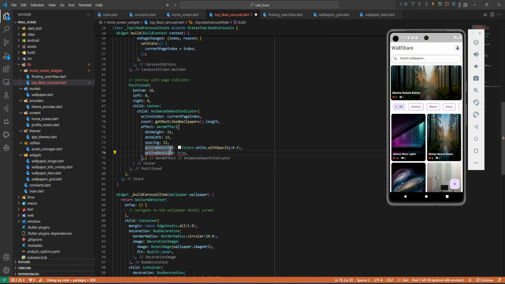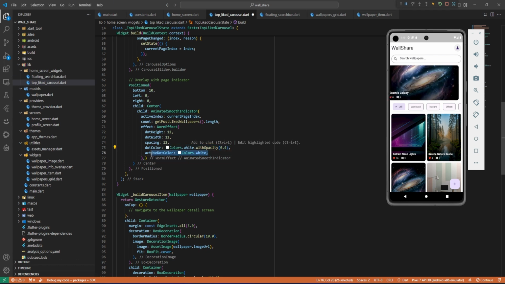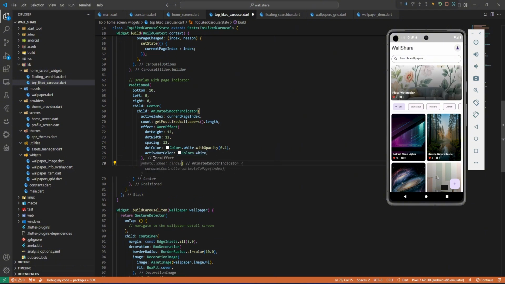Okay, the active dot color looks like it's just what I've just put here, but this one I wanna be white. This one I'm gonna say dot color. Yeah, dot color. The active dot color is going to be white. The dot color is going to be with the opacity, and then the active is going to be white. Okay, now after this, we're gonna have the dot clicked. So let's click tab. It looks like it knows what we are doing now. The index is going to carousel controller would animate to that index.